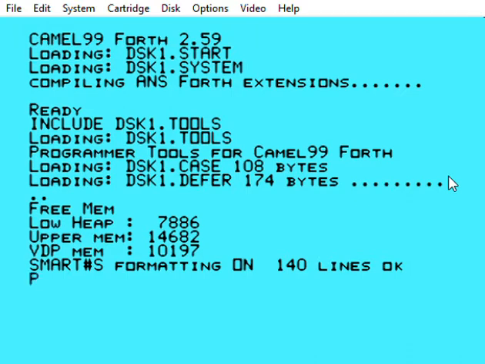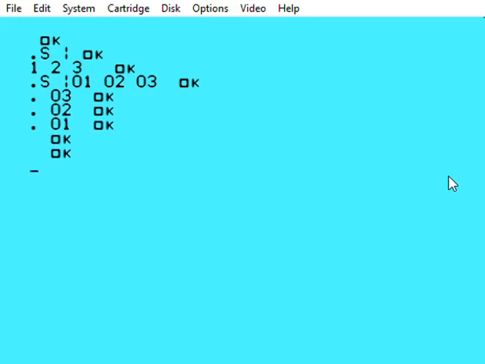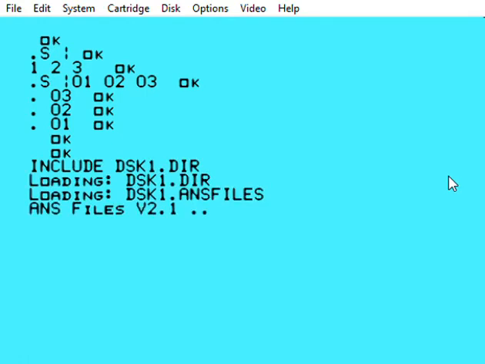We'll get a new page by typing the word PAGE. With the tools loaded, we can see what's on the Forth stack. We can put some numbers on the stack and non-destructively see what they look like, and we can print them off like that. Those of you familiar with Forth, this is nothing new. You saw how we could include tools. We've also got a few other things, little surprises, like we can load a directory utility.